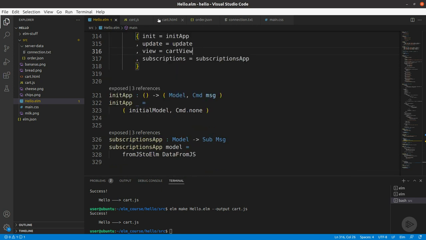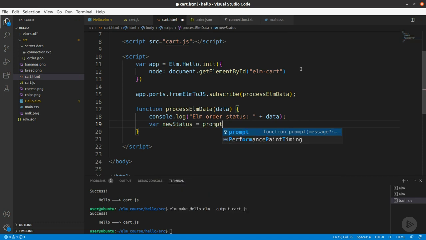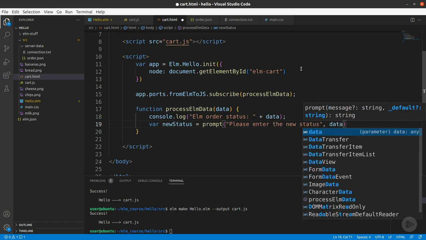Let's switch to cart.html. We need to add some JavaScript code to send a new status to our Elm web app. Let's implement the following feature. After receiving the order status from Elm code, the user gets a dialog box to introduce a new status, which is then sent back to Elm code. To implement this, inside the processElmData function, define a new variable with the name newStatus that gets a call to the prompt function with the message, please enter the new status, and the current status in place.